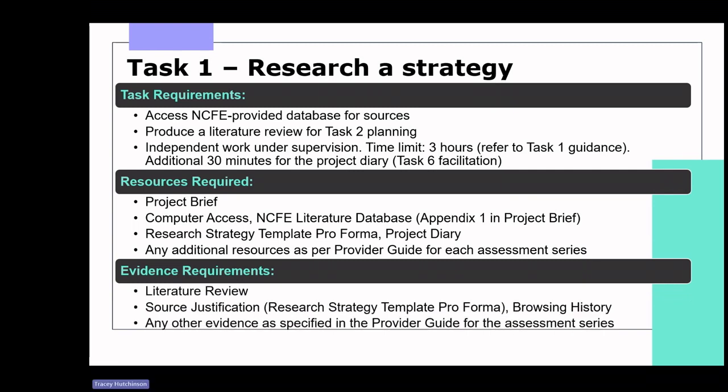The evidence requirements for this task are the literature review, source justification, researcher strategy, template proforma, browsing history, and any other evidence stated in the provider guide for each specific assessment series.